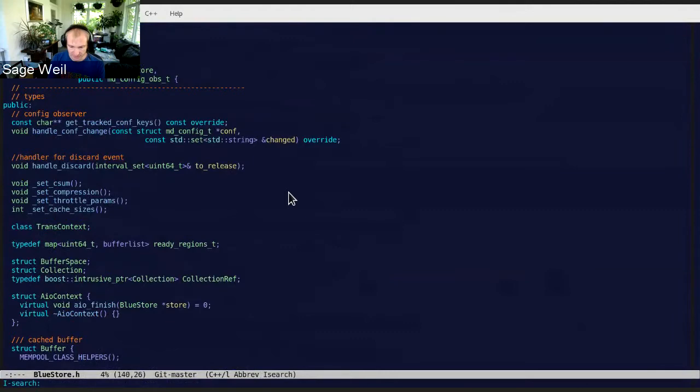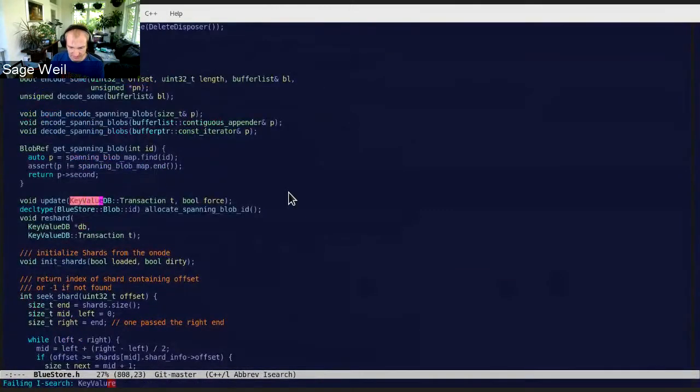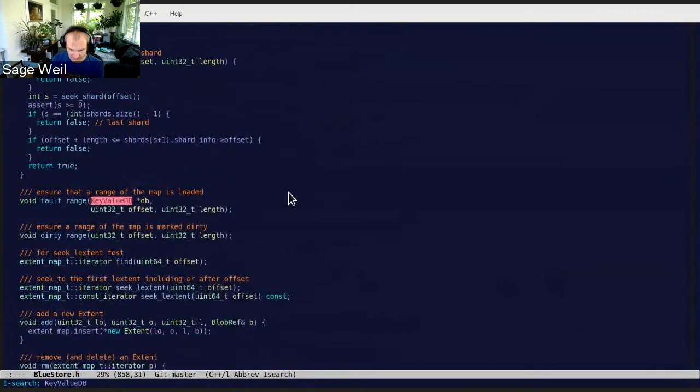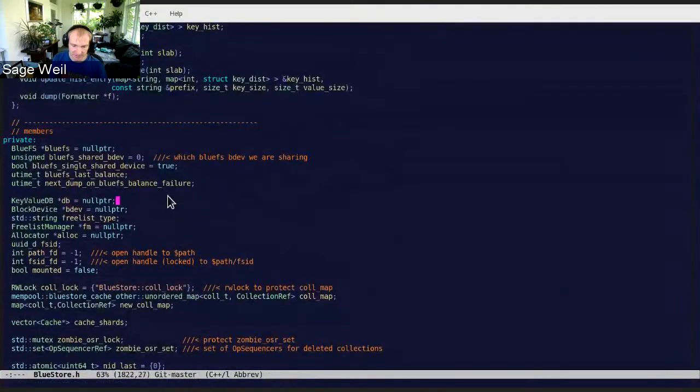So if you look in here in BlueStore.h, you'll notice that there is a KeyValueDB pointer here somewhere. There, KeyValueDB. So KeyValueDB is the Ceph abstraction for a key value database, whether it's LevelDB, RocksDB. We have an in-memory MemDB. There's probably some other ones in there. I think there's an old Kinetic implementation. That's the database that BlueStore is going to use. So it's still sitting behind a generic interface.